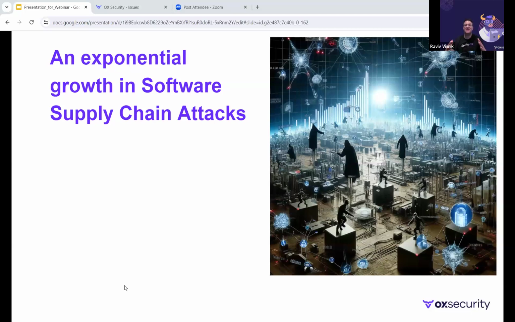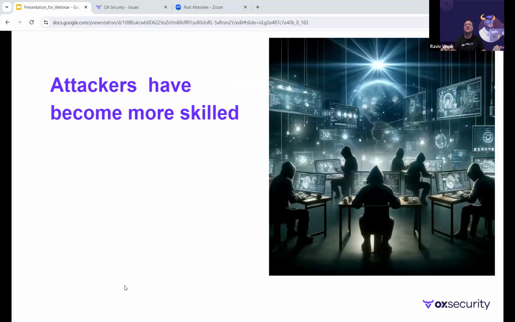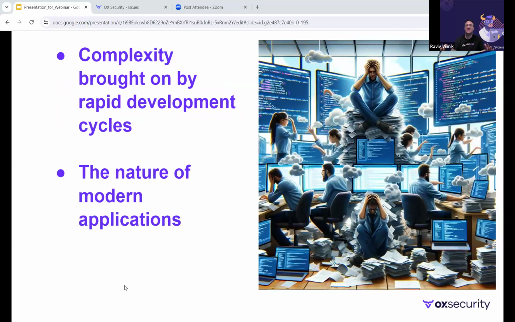In the last years, there has been an exponential growth in software supply chain attacks, and I will mention some of the reasons behind this growth. First reason is that attackers have become more skilled, and the tools they use for initiating attacks have become more sophisticated and more easily available. Another important reason is that AppSec teams find themselves overwhelmed by the complexity brought on by rapid development cycles and the nature of modern applications, including APIs and cloud environments.